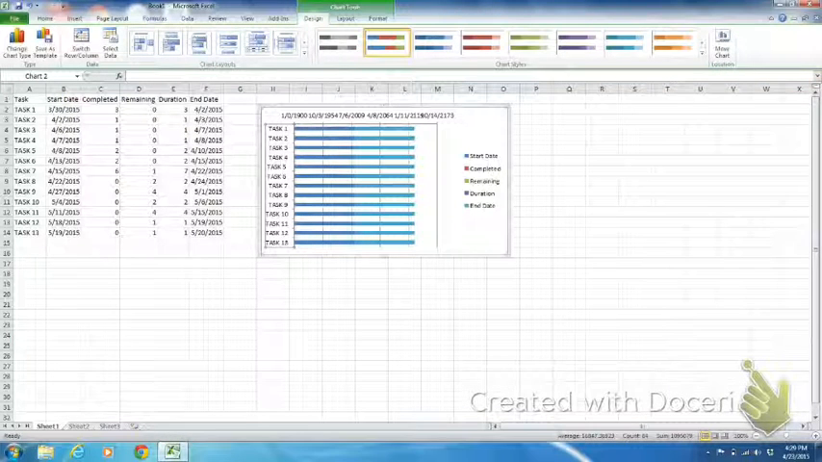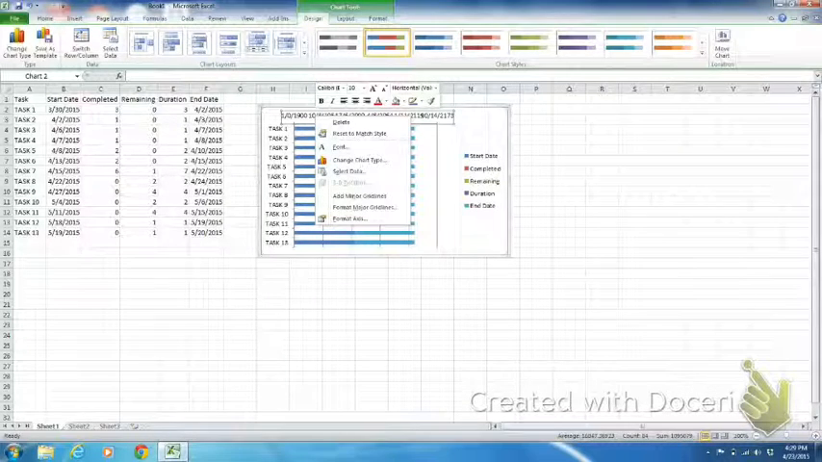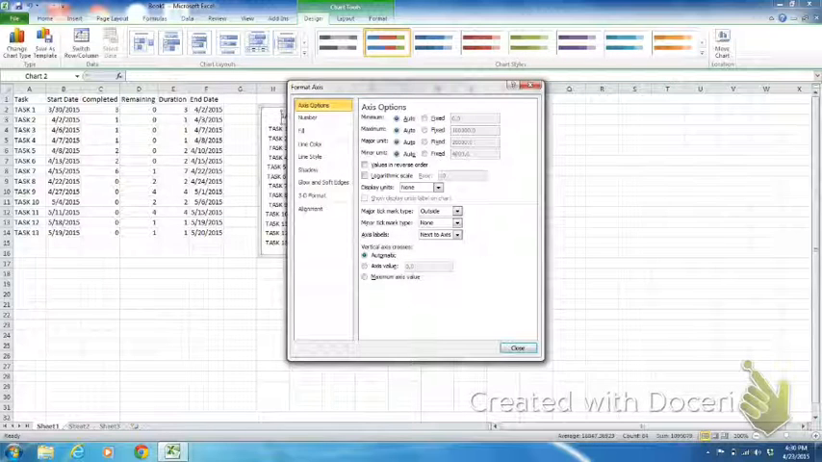From top down, it's the first task through the task 13. It also moved your dates to the top of the chart. So if you would go up to the top of the chart, right click on those dates, click Format Axis, and under Axis Options we need to change Auto to Fixed, and we need to put the minimum date that we have in our data, which in ours was 3/30/2015.